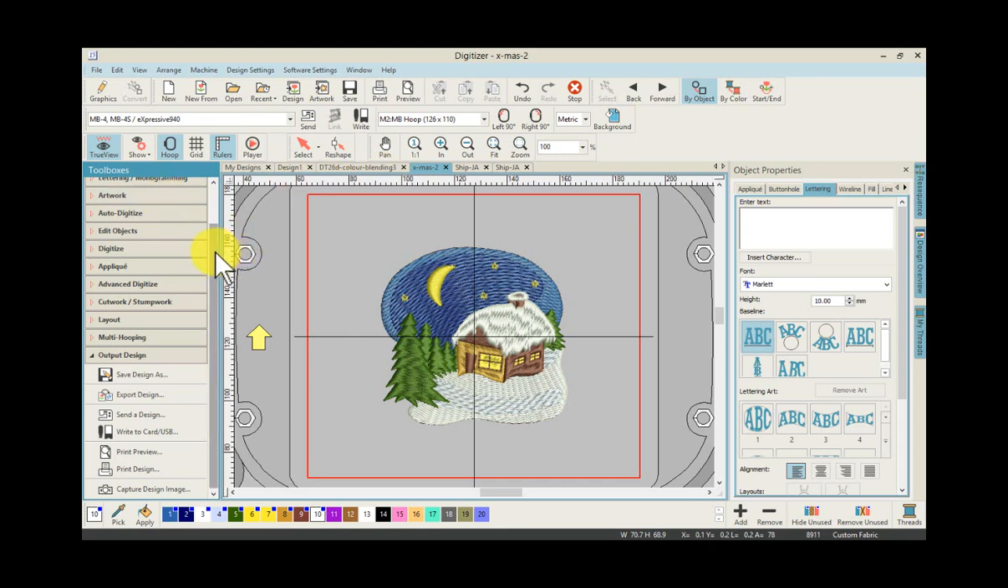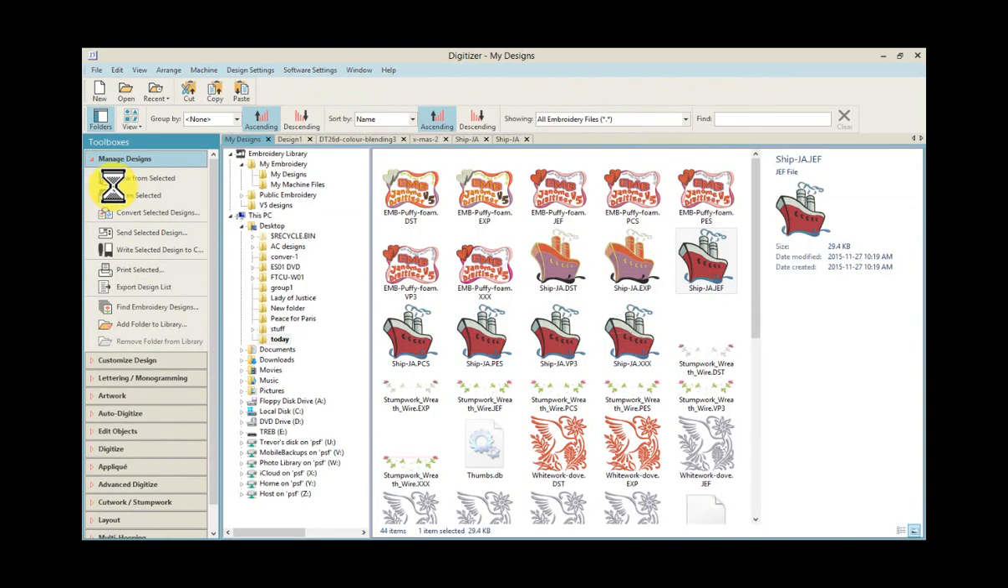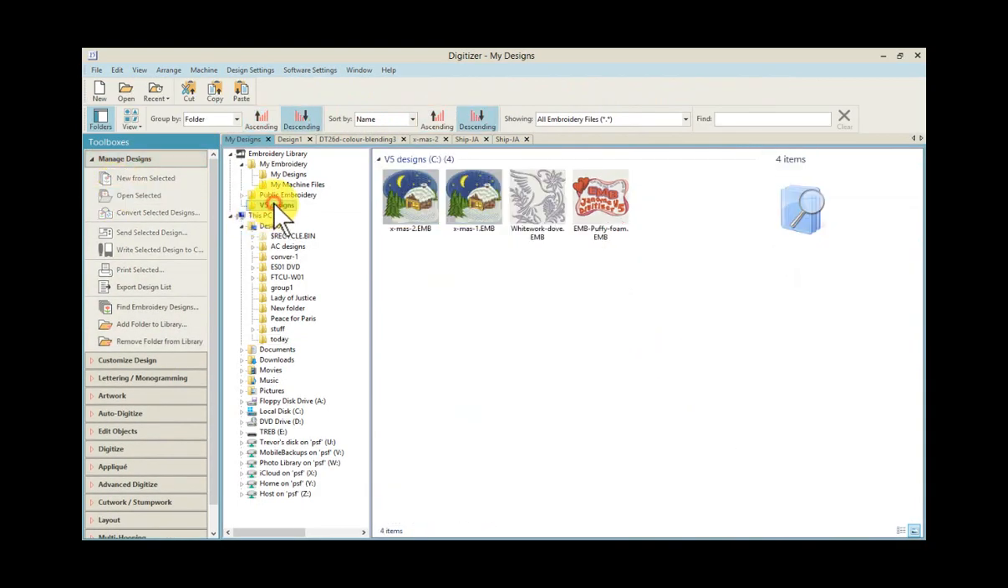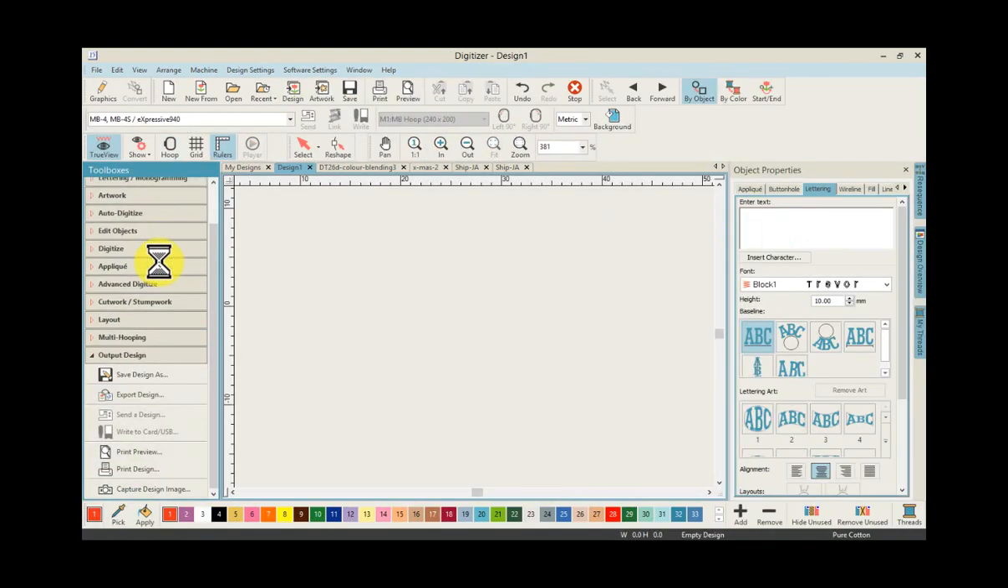So let's just test that out. If we go up to the Manage Designs tab, take a look at the V5 designs. See, now I've created a new version of it. So that's the difference with Output Designs: Save As versus just hitting Save, where it would have simply overridden the original one.